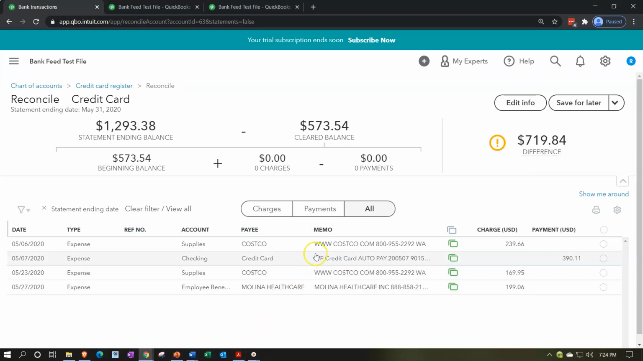So then down below, we're going to have the charges. These are the charges that were put in place, and then here's the payment that we made. Obviously, the charges are increasing the credit card balance, and then when the payment was made from the checking account to the credit card, this would be decreasing the credit card balance.